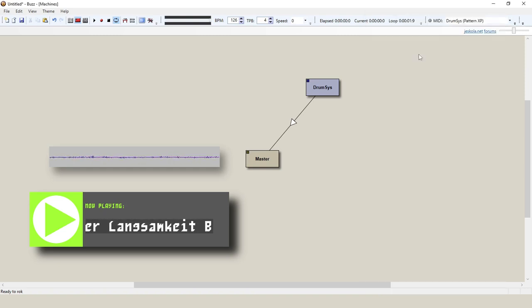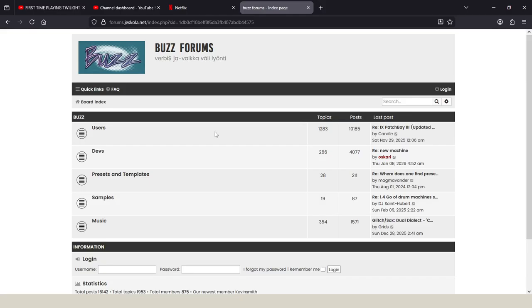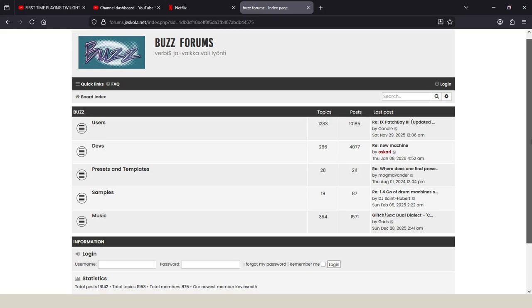If you happen to be a Buzz user and you know anything about this machine, let me know. By the way, there is an official Buzz forum which still looks more or less active, but it seems to be completely closed for new members.